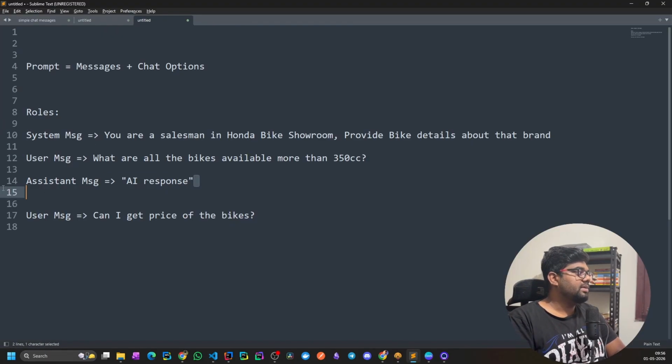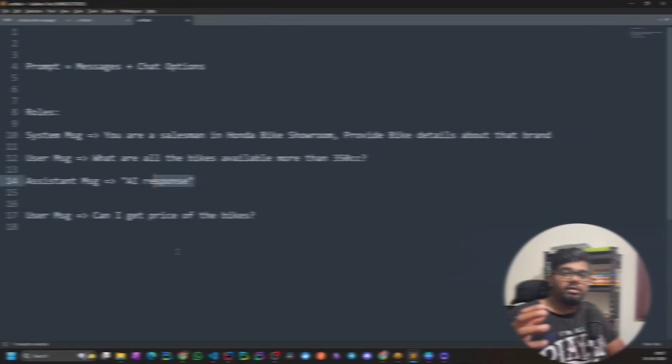The third one is the assistant message. I set this system message and ask this question, and it has to respond. What the AI responds is the assistant message. And one more is the tool message, or function call, basically. I will explain that later because it's very powerful and interesting stuff. I'll cover it in a separate video.